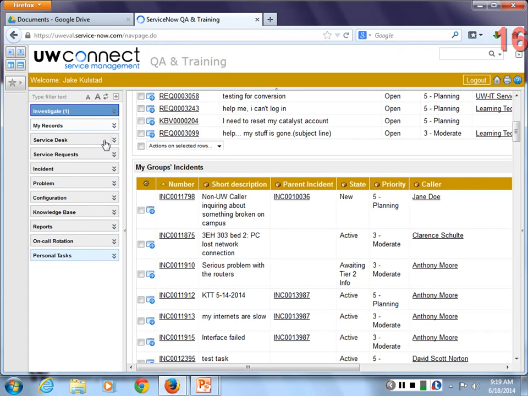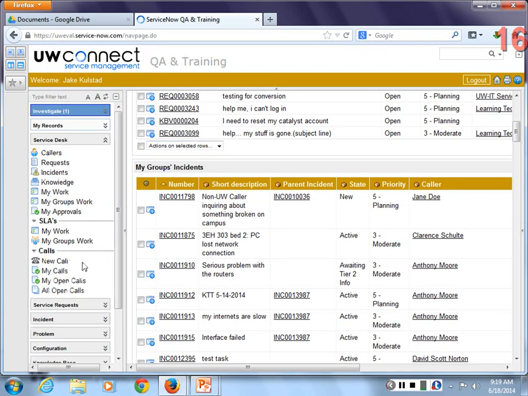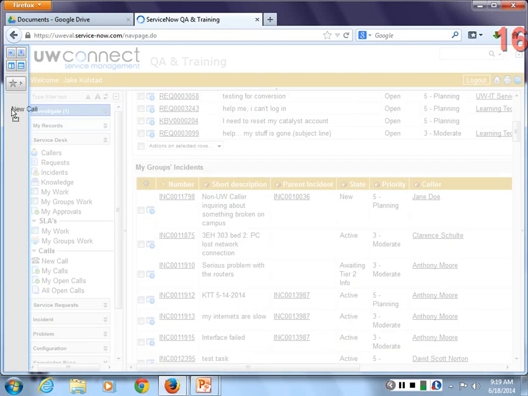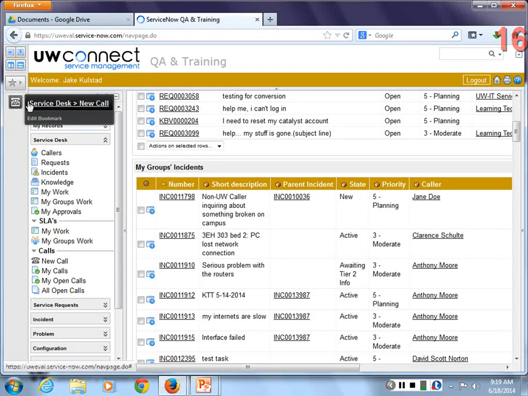I'd like for all of you to expand the Service Desk application. If you scroll down here, you'll see a lot of things, but the one we're going to talk about right now is called New Call. If you grab the New Call icon, you can drag it to your Power Edge here. And I have this handy little phone. I think it's actually pretty cool. You don't have to, but you can click on it.